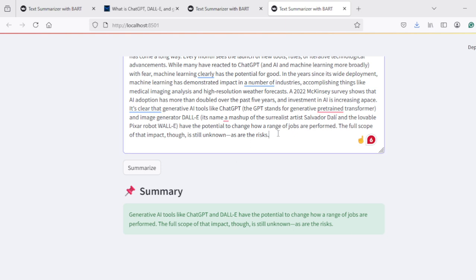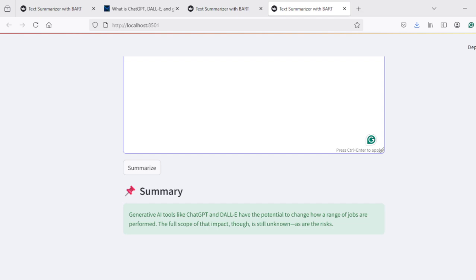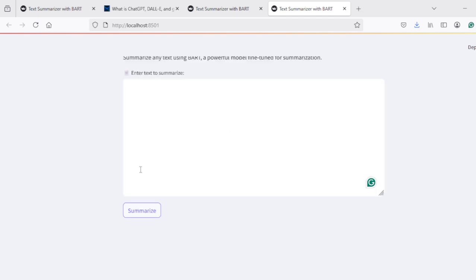Let me try one more thing. If we are not entering anything and I am clicking on summarize, let me summarize. So now it is asking, please enter some text to summarize. So the code is working as per our expectation. And this LLM is giving us the response as per our requirement. So it's good.